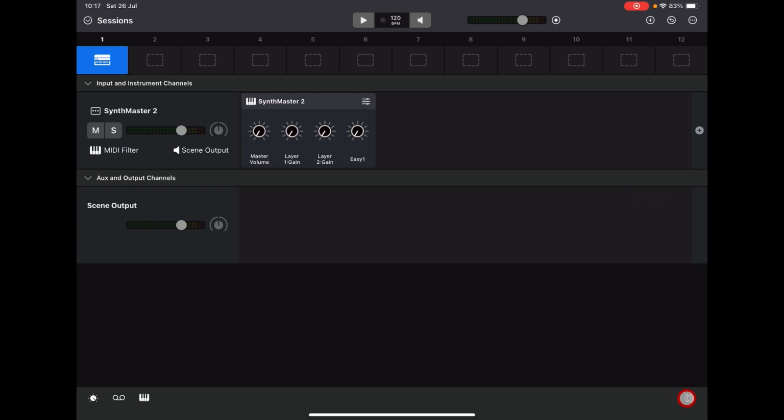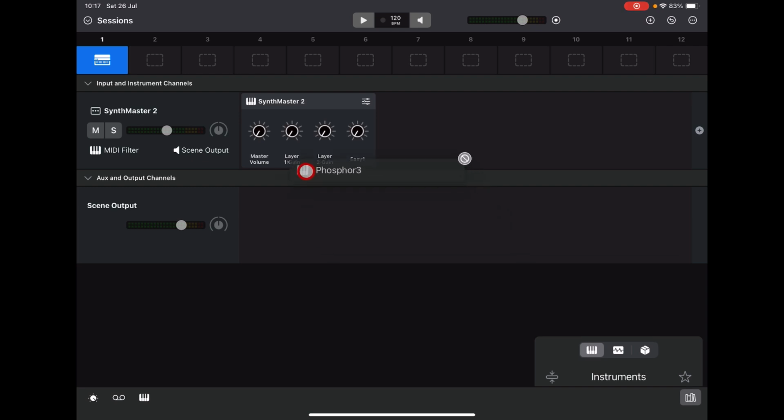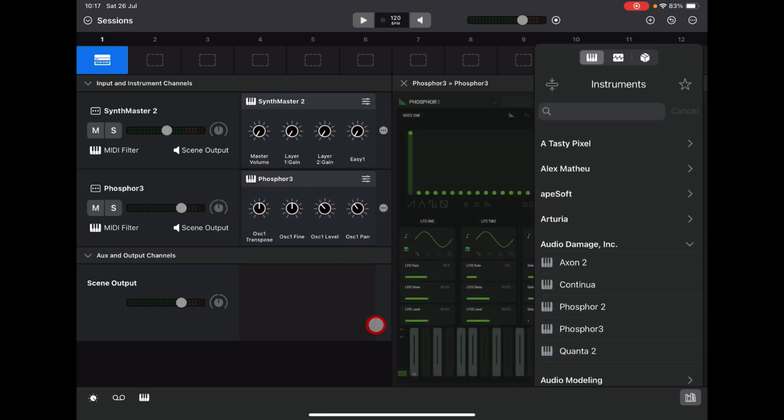This time, let's open this and choose another instrument to layer over the top of that. So let's put in, say, a Phosphor 3. Now watch, we pick it up and we hover there. We want to put it below Synthmaster, because if you put it on another thing, now we've got both our sounds playing in a layer. And very nice it is too.